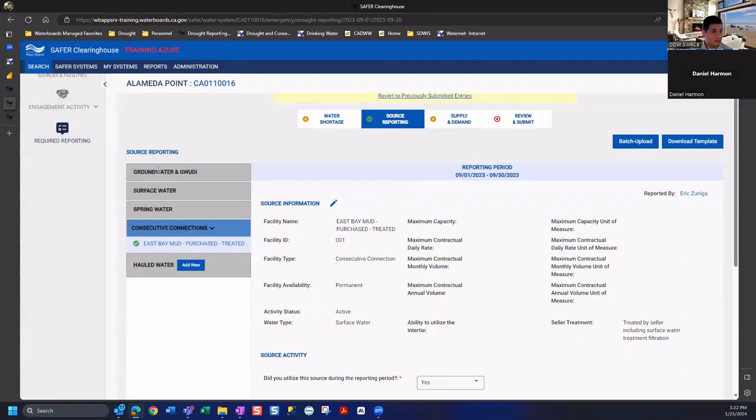Source reporting has a list of the different types of sources available to the system. If any of these are incorrect, you will need to notify your LPA or DDW staff to correct something. So if you see something is a well and needs to be a surface water source, you see something that's misclassified, you see a missing intertie, missing source, you need to notify your district. And very importantly, you need to let them know when it was activated. So if you have a well, it's like, hey, we've had this source for 5 years, tell them the date at which it was activated, because you're going to want to report on that source.